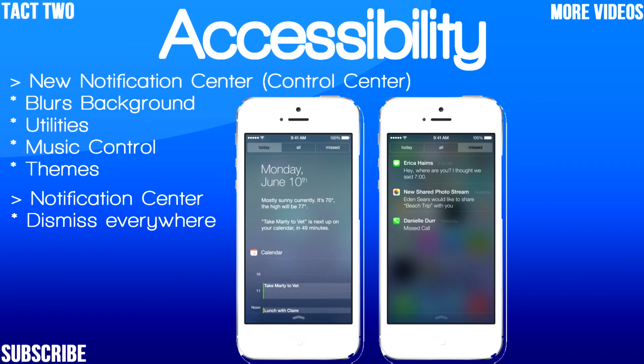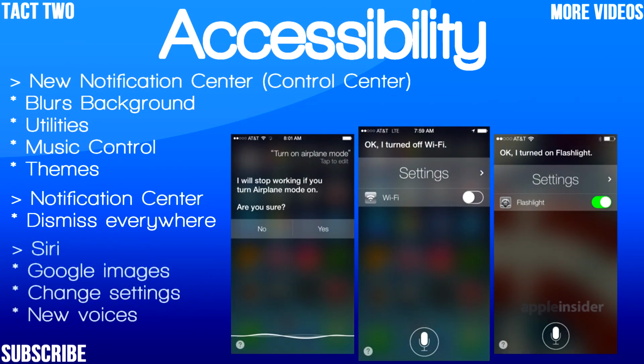And now when you dismiss a notification, it not only dismisses just from the notification center, it will also get rid of any little badges on your apps or anything else. What Apple said is the notification center now has a dismiss once, dismiss everywhere feature. Siri now has different languages and voices, both male and female. Siri can now change settings by voice commands and look up images on Google.